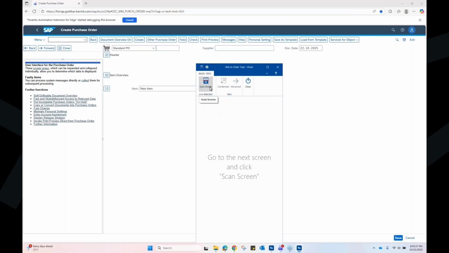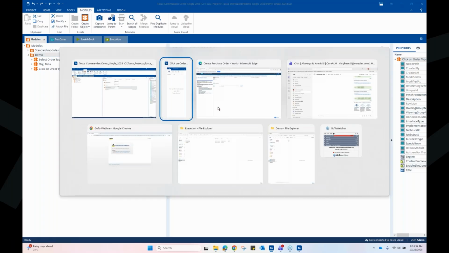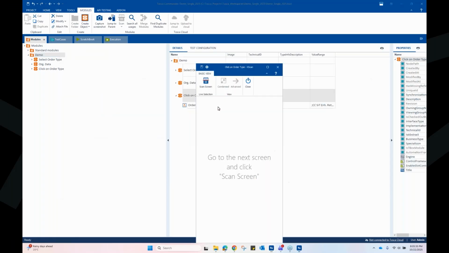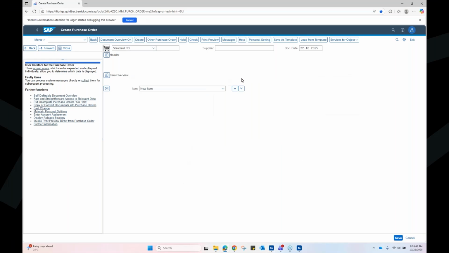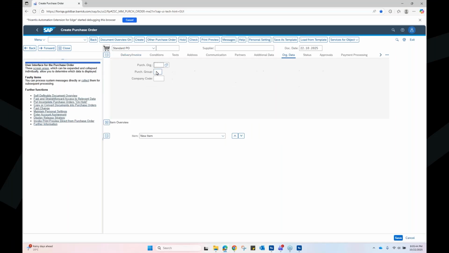You can see the same is saved here. The order type is saved here. I will show you more. So then the next step is to add the organization data part. So here these are the information to enter.